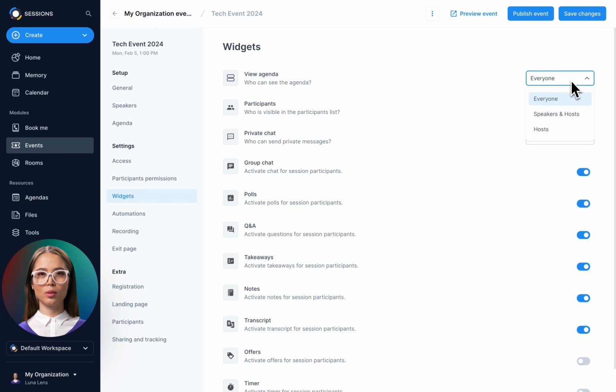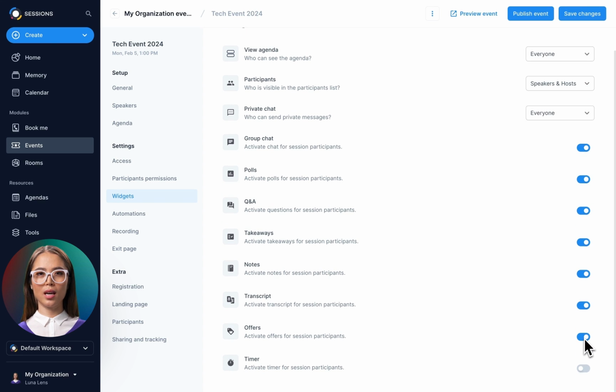Decide whether you want participants to see the agenda, access the participant list, engage in group or private chat, participate in polls, submit questions, make notes, review the transcript, show offers, and more. If there are specific widgets you don't plan on using, you can easily deactivate them by toggling them off.